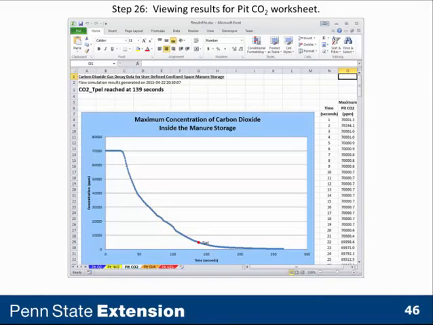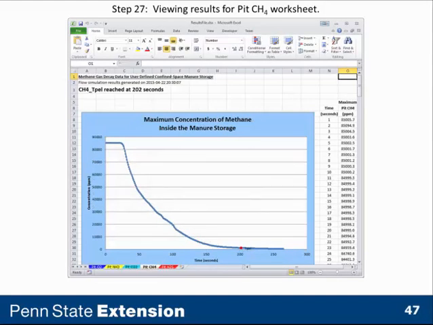This is the maximum concentration of carbon dioxide anywhere inside the pit. And it takes 139 seconds of ventilation to get that down to the TPEL of 5,000. And then we go to the last gas, that is methane. To get down to that 1,000 parts per million, it takes 202 seconds of ventilation time.